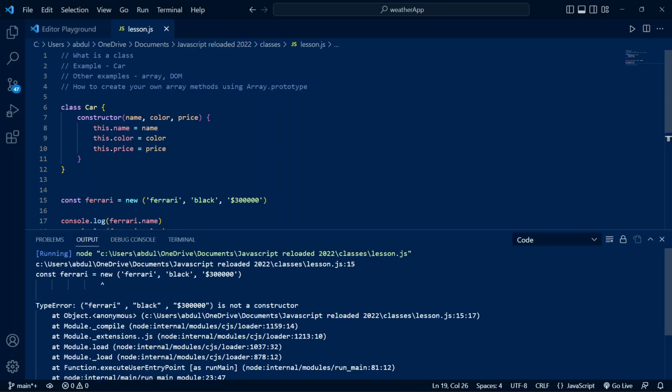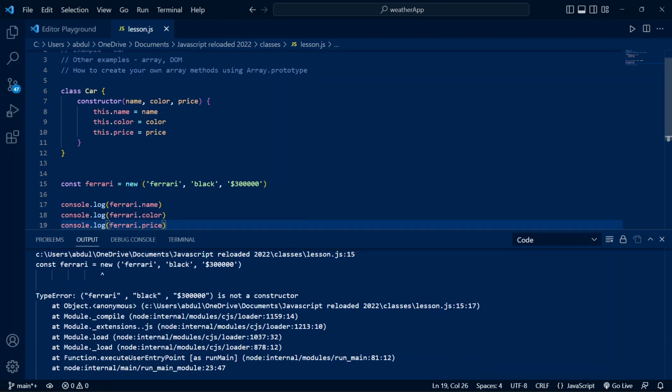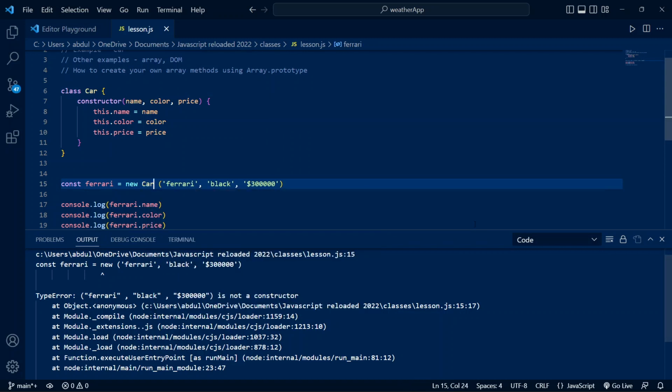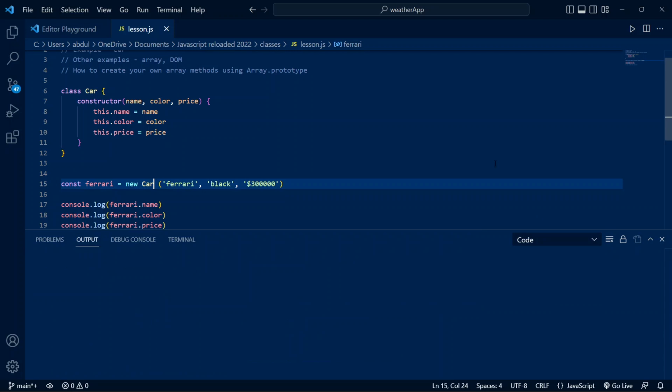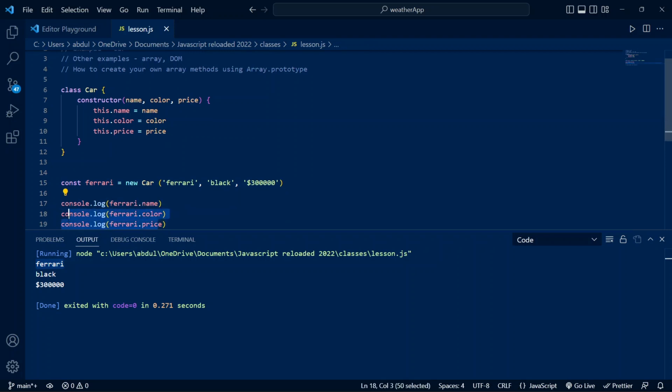Okay, there's an error. I mean, after this new keyword, you are meant to enter the name of the class. That's why I got this error. So let's say new Car. If I clear this and run this again, okay, now it shows me Ferrari, black for this, and $300,000 for this. So in a nutshell, that's how classes work in JavaScript.